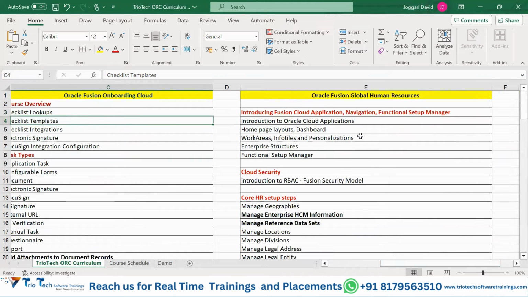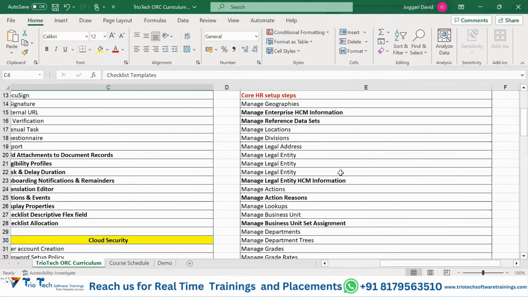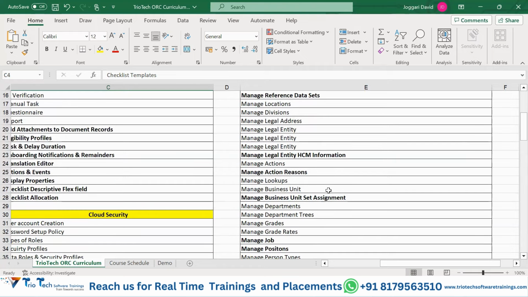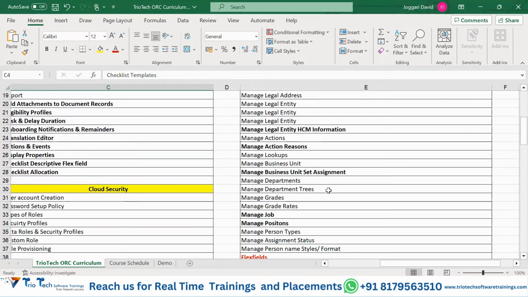Now, when I say global HR, we'll be seeing the enterprise structure. That means the configuration of the enterprise structure. We'll be configuring locations, divisions, legal entities. We'll see how to create action regions. And after that, we'll be seeing how we can configure the workforce structures.